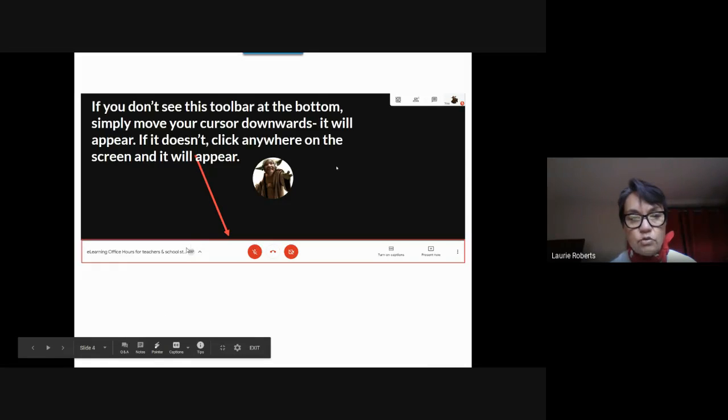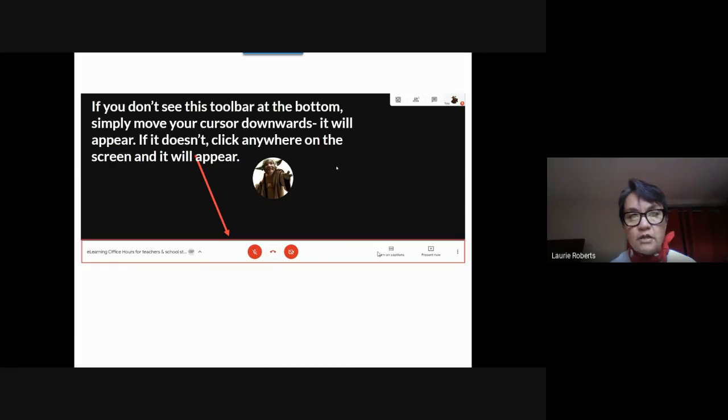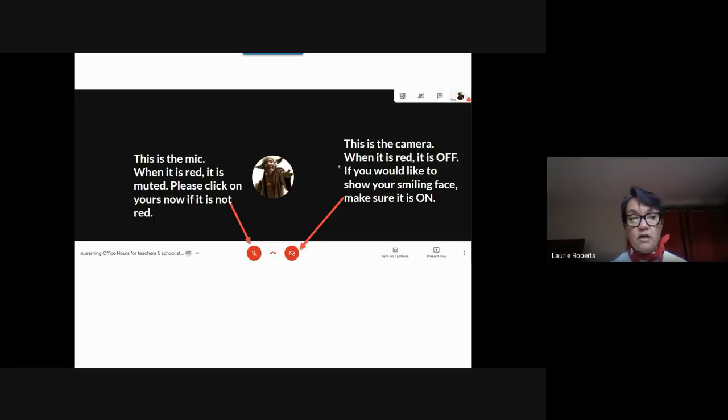Maybe you see this toolbar at the bottom. If you don't see this toolbar at the bottom, all you have to do is move your cursor downwards or click on the big screen, and then you'll see that toolbar. On this toolbar, we have things like the mic. When it's red, it's off. When the camera is red, it is off. So make sure right now that you mute your mic. That's really important right now so we don't get any background noise.